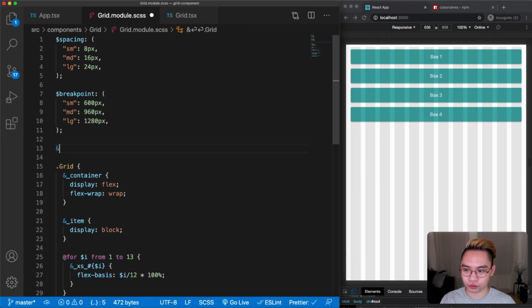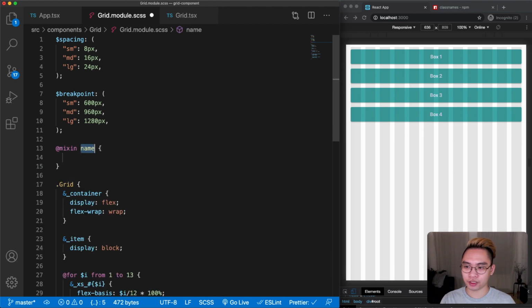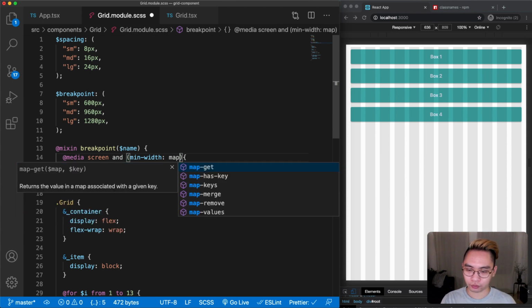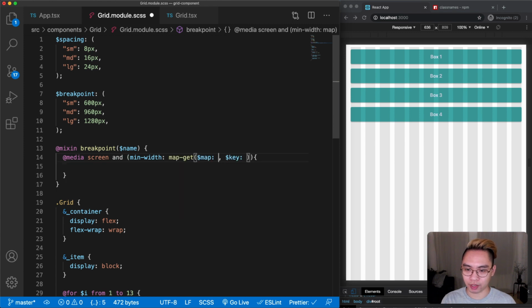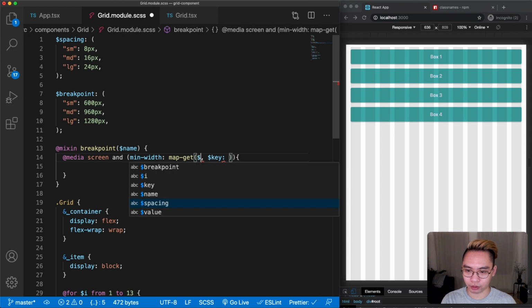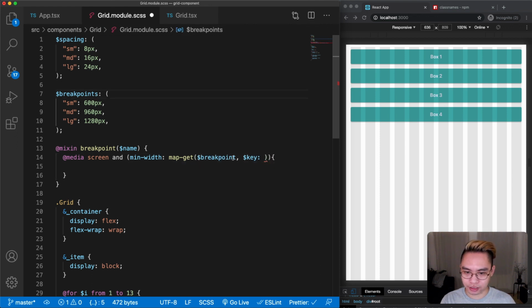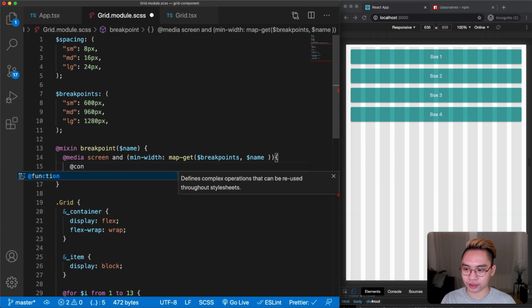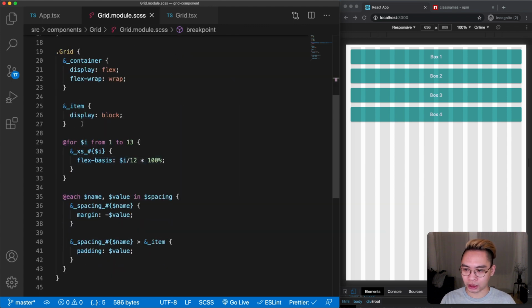So the first thing I want to do is to create a new mixin, and I'm going to name it breakpoint, and it's going to take in a name, and in here I want to use a media query, and I'm going to use min-width, and it's going to take in the breakpoint, so we need to use map-get. The list here is the breakpoint. Actually, breakpoints to make more sense, so let's say breakpoints, and the key here is the name, and inside is going to be the content.